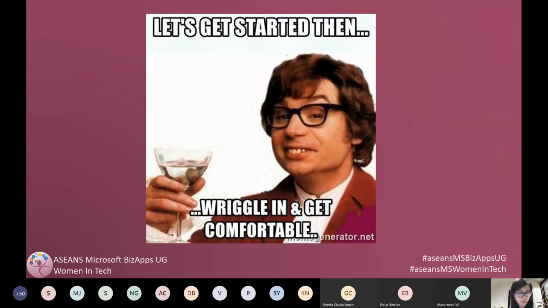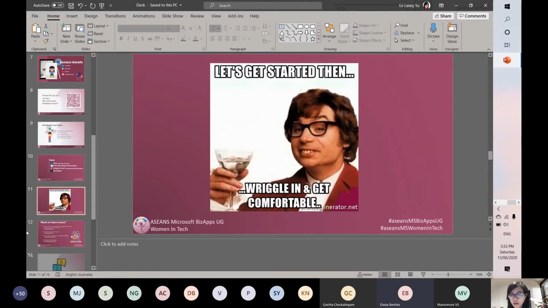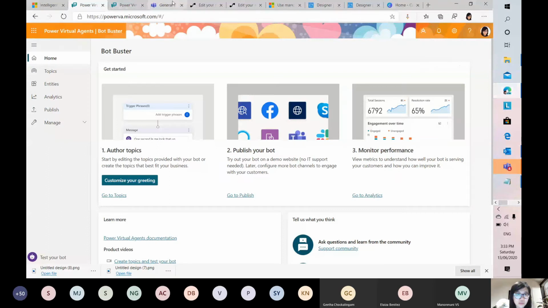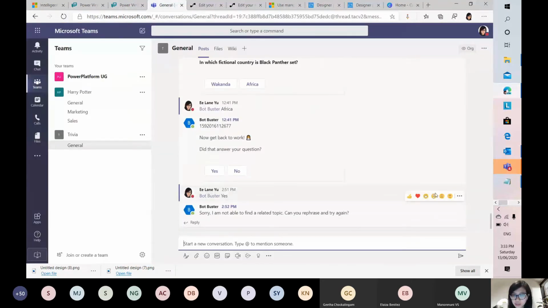Now let's get to the demo. I'll first show you a demo of how the trivia looks before we get into how we get it done, okay? Let me share my screen for a bit. I just want to say that last night I had so much problem with PVA because it just didn't work for me. So I'm praying that it works now.